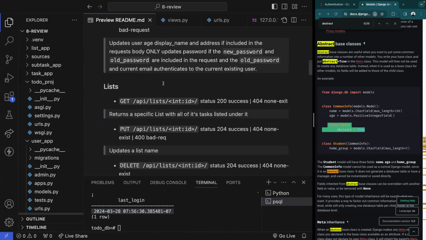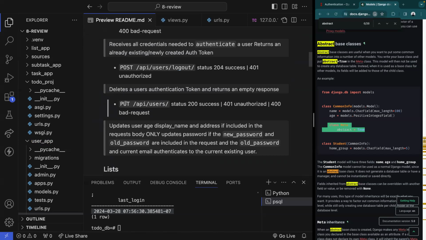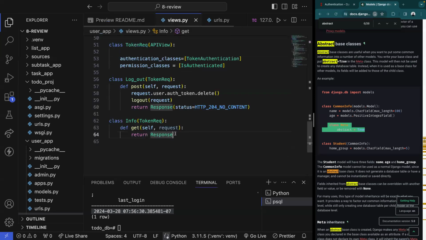No, it doesn't have a get method. It seems like it only has a put method. This put method should update users' age, display name, and address if included in the request body. Only update password if the new password and old password are included in the request. Okay, this one might be a little complicated. Let's go ahead and tackle that real quick.